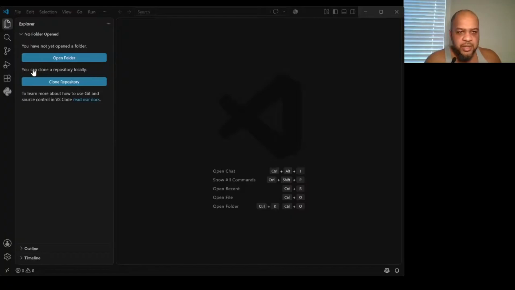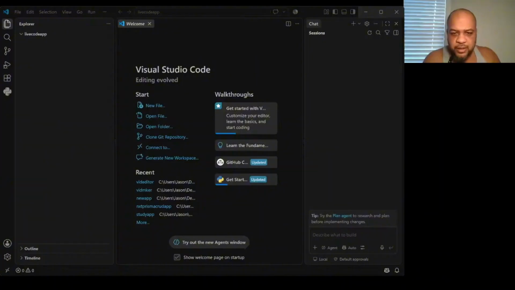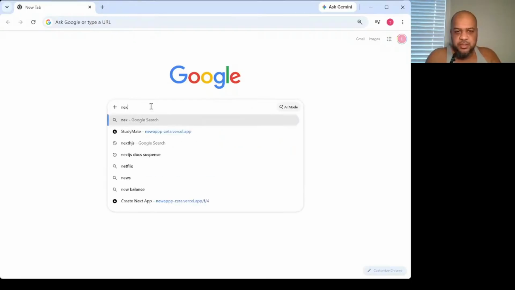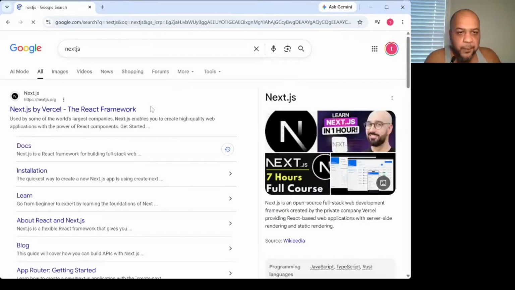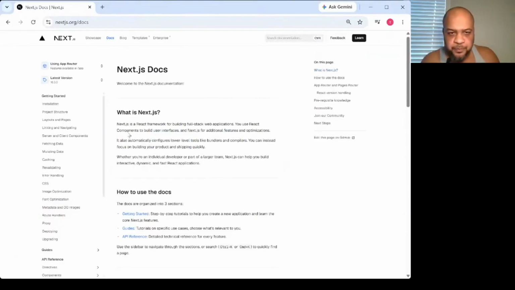Add it on the desktop. Let's follow the documentation with this. Go to Next.js. Go to the documentation. What is Next.js? Next.js is a React framework for building full stack web applications.